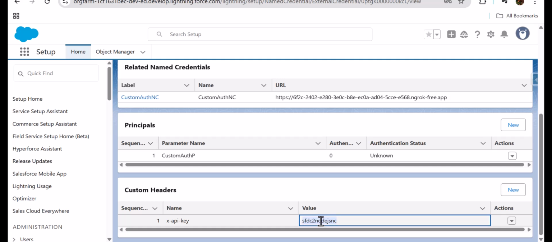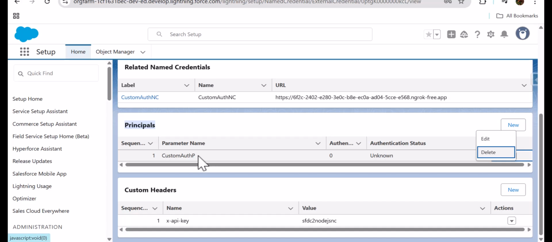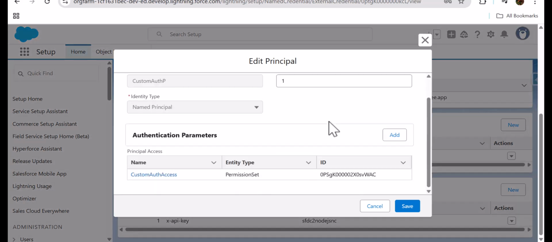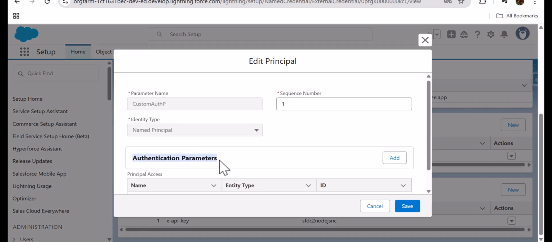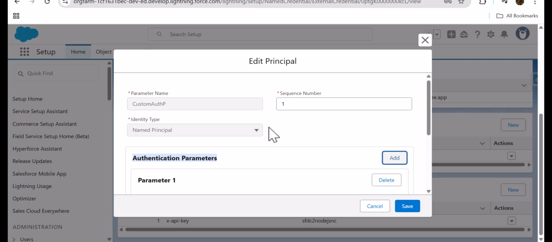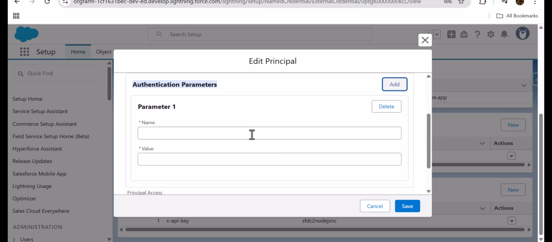And that's where we'll see one more benefit of using named credentials. We will achieve this using principals. So we already created one principal with this name, custom auth p. Let's go and edit the principal. Now, if you see here, there's something called authentication parameters. We'll make use of this feature. Click on add. We will add our API key here.